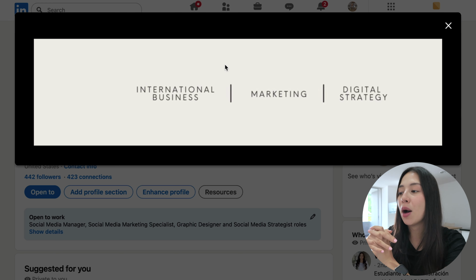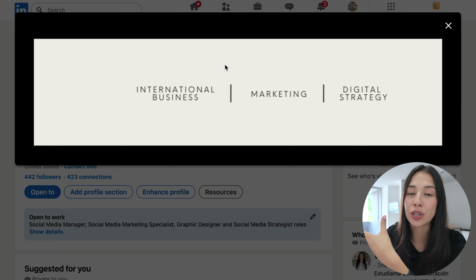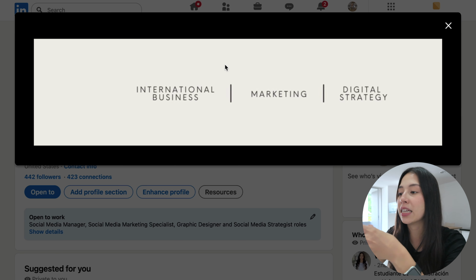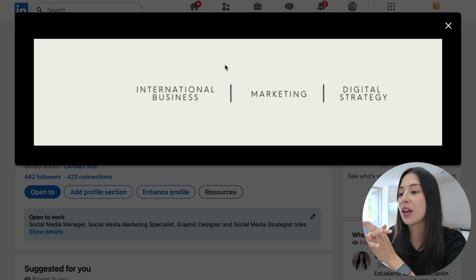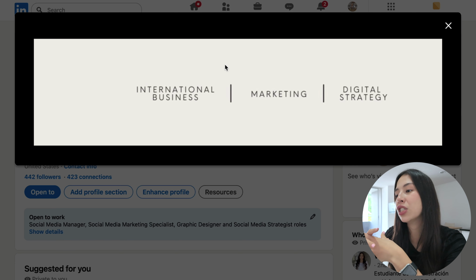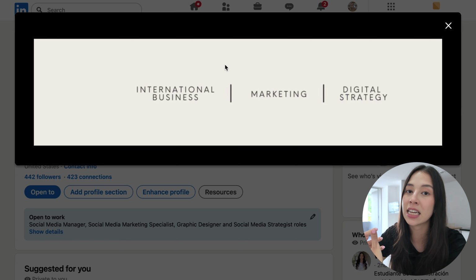Then you also need to make sure that you create a banner. This is a really great opportunity to write down what you do. So maybe if you're into marketing or digital strategy, you can create a small banner using Canva that just reflects some of your skills or your expertise. This is great because whenever people go into your profile, this is going to be the first impression that they see. So they're going to know right away what it is that you do.